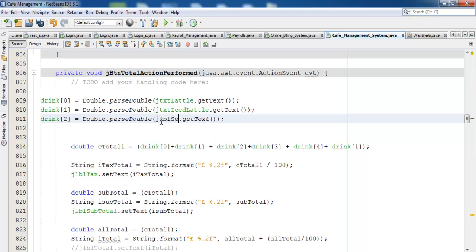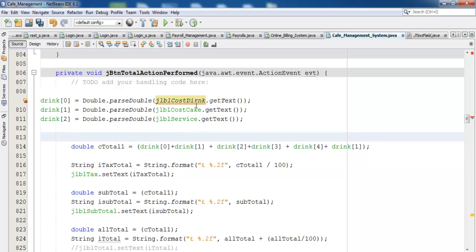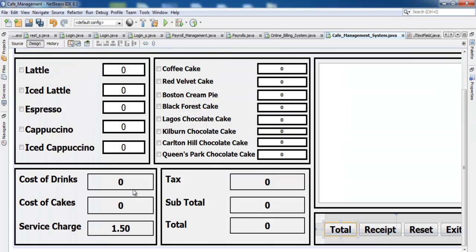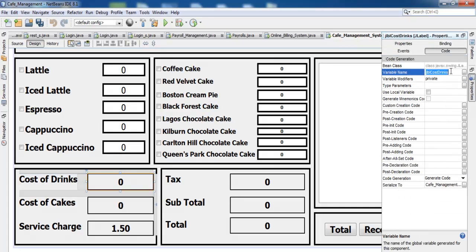LBL service. Okay, that's correct. Now the next one is LBL cost cake and LBL cost drink. LBL cost drinks. Okay, take the S off. Alright, let's check out the name. Drink is what? Yeah, that's correct. LBL cost drinks.